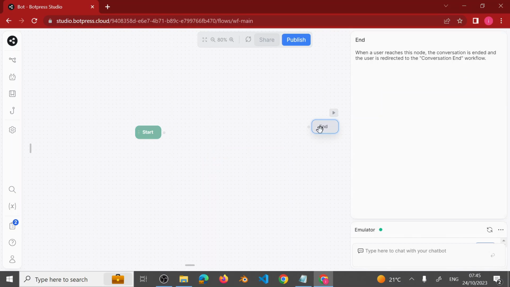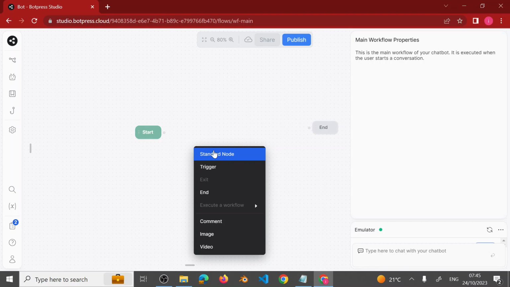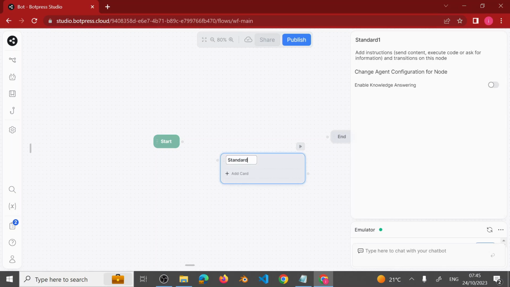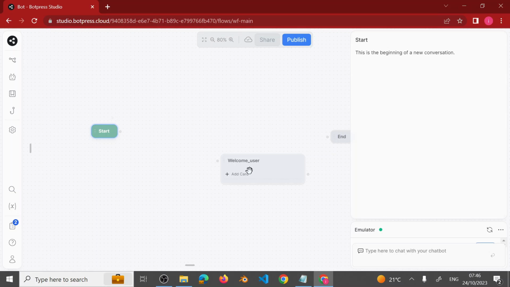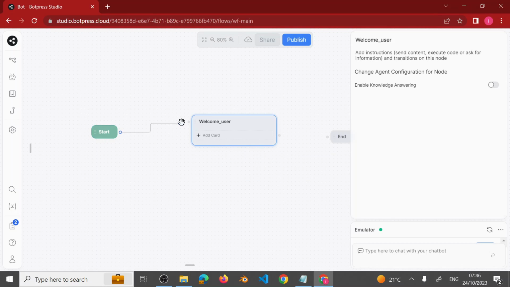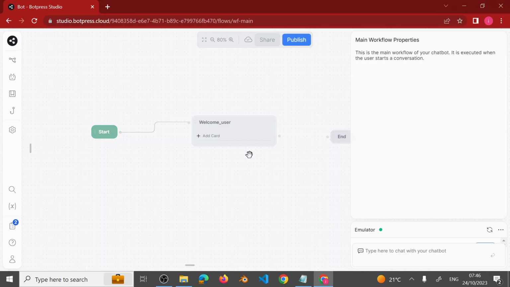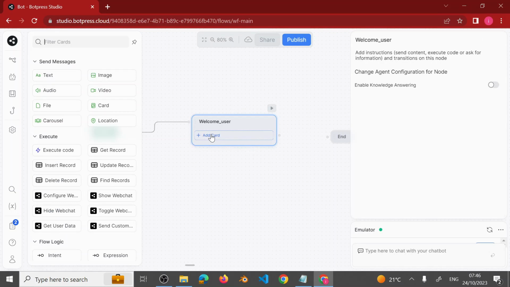So the first thing that we want our chatbot to do is welcome the user when they start conversing with the chatbot. So I'm going to right click and add a standard node, which I'll quickly rename to welcome user. I'm going to connect my start node to my welcome user. So here I'm going to click on add card and send a message to the user.